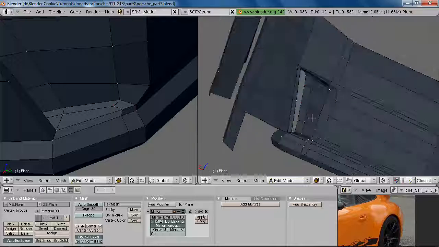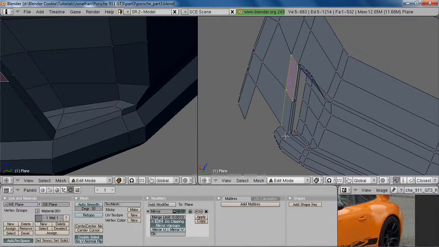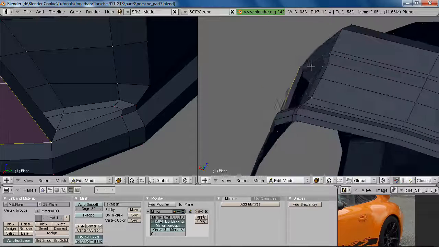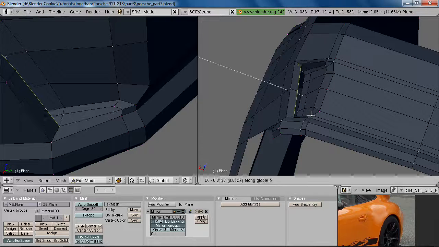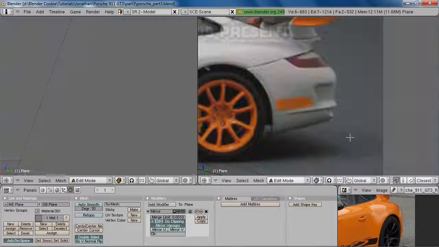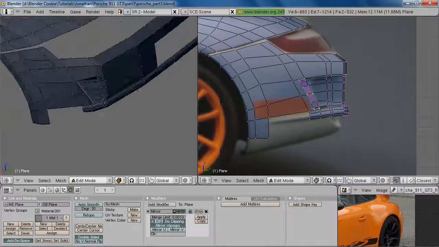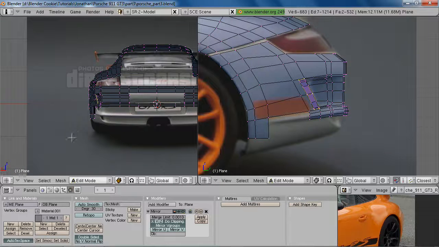I'm going to go ahead and select this area, pull it out a little bit along the x-axis. We'll do the same thing here. Okay, so now that we have one air vent done, we can see that we need to do it again down here, unfortunately.